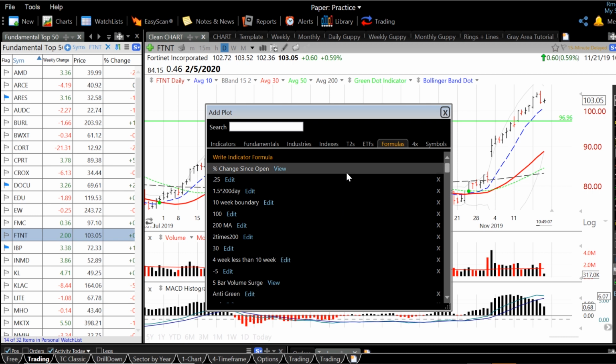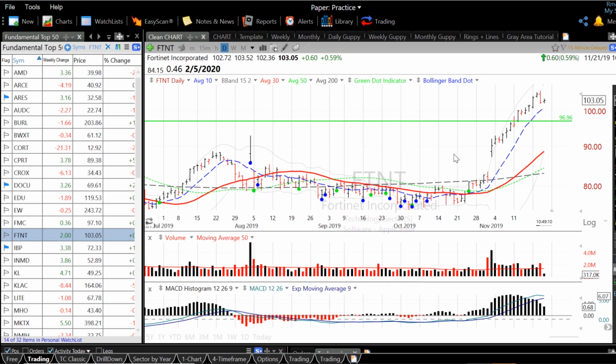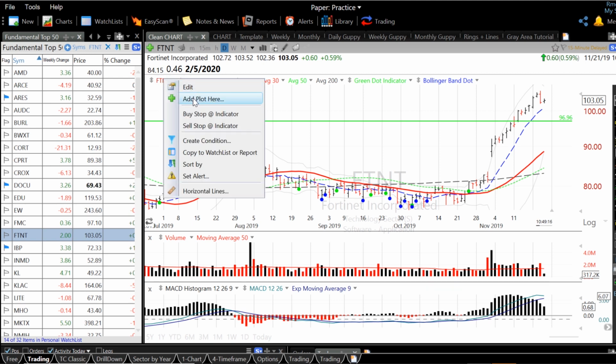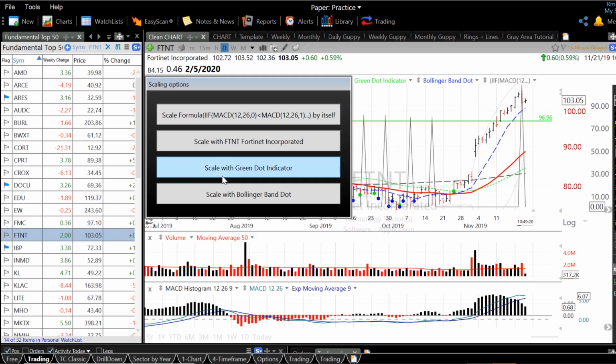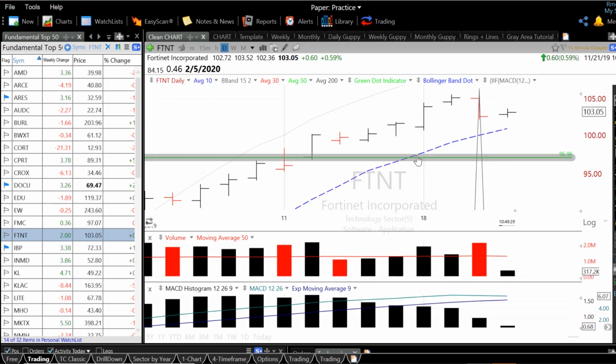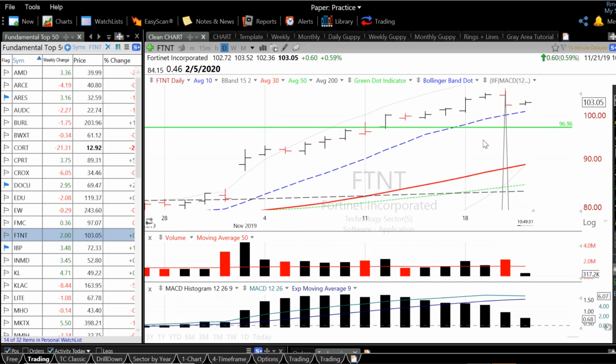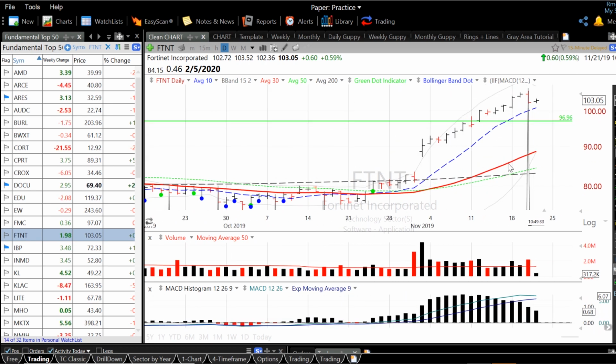So you press okay, and then you can see it doesn't appear on the chart. So what happened? You actually have to go over and add it even after creating it. Let's click add plot here, and then you search for whatever you typed in. So MACD sell signal, and you want to scale it with the stock. There you go. Right now it appears as a spike right here, but that can be easily changed.